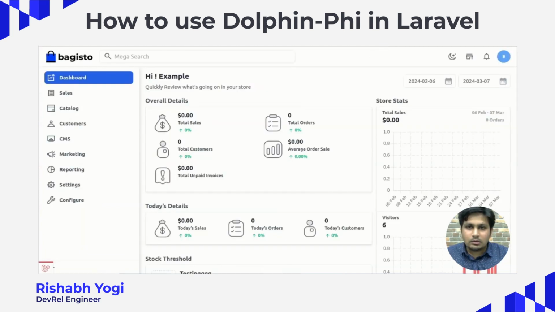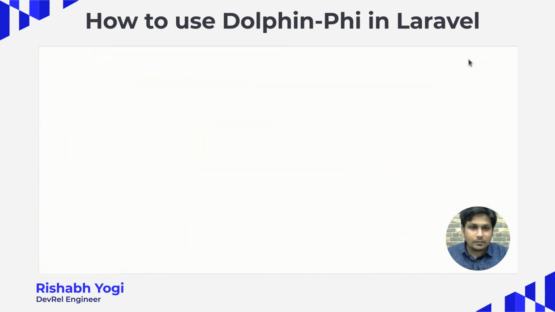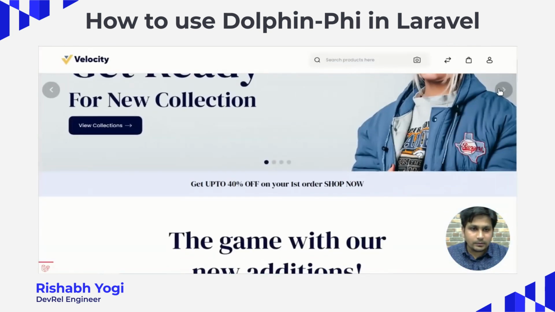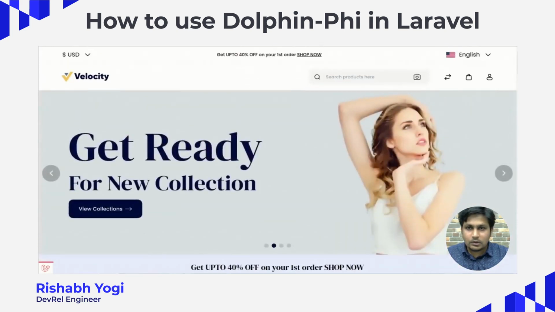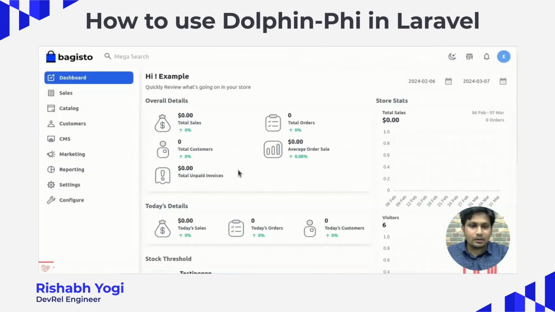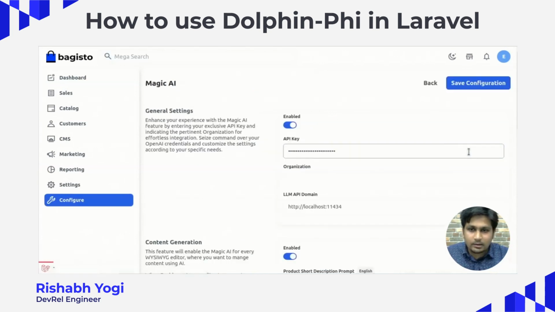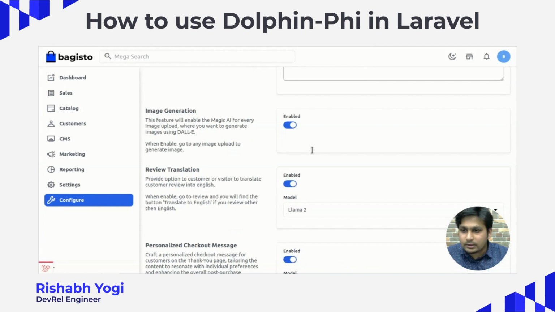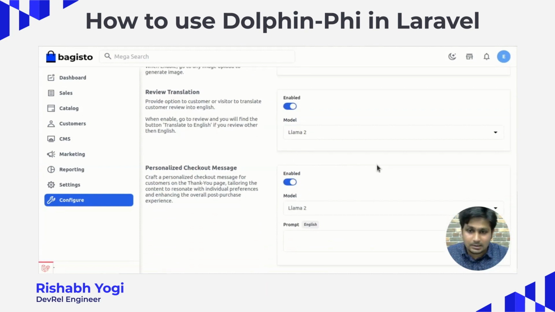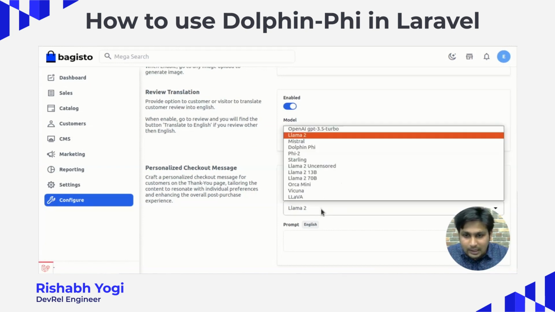So this is the official admin panel of our Bagisto, and this is the storefront. So now to enable the Dolphin-Phi configuration, you need to enable some configurations first. Go into this configure part. Now you will be able to see one Magic AI option. Click onto that. Now you will be able to see some general settings, content generation, image generation, review translations, and personalized checkout messages. So now you need to enable those configurations first, and after that you have to select your model.